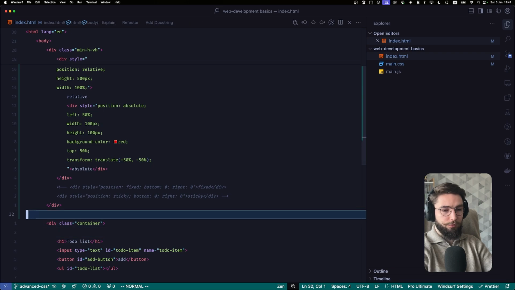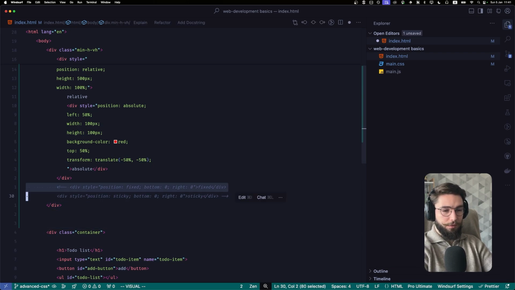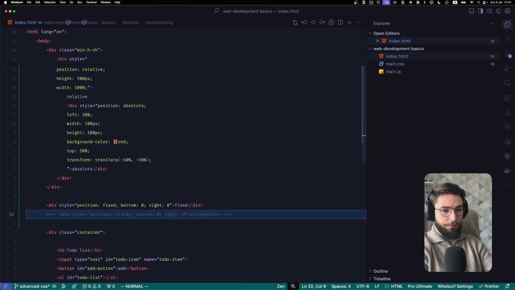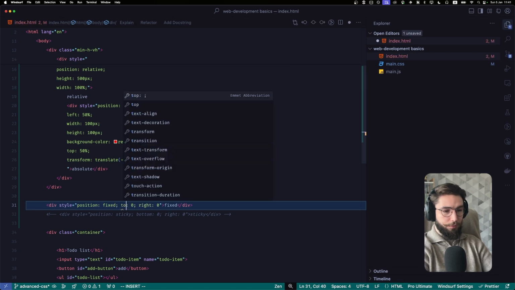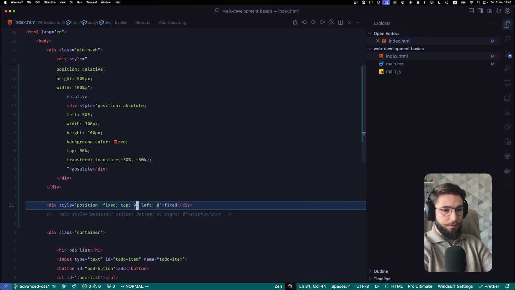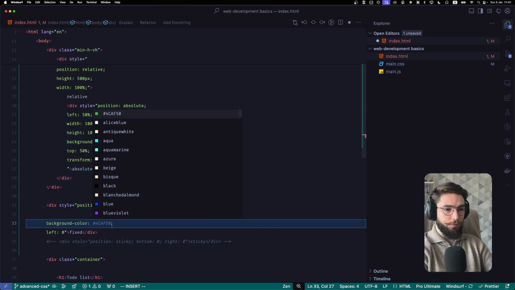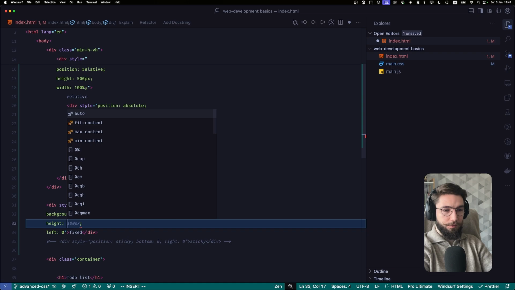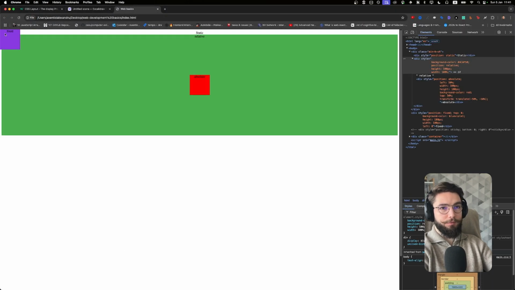But with the fixed positions, I'm gonna also do something like, let's take those out, and I'm gonna leave the sticky. Let's put it on top, left 0, and let's add a background color of blue violet, height 100 with 100 pixels. Okay, so now I have this one.